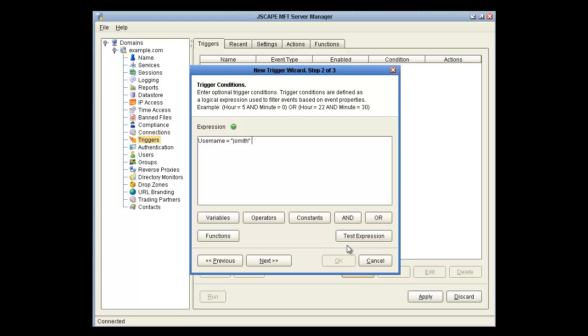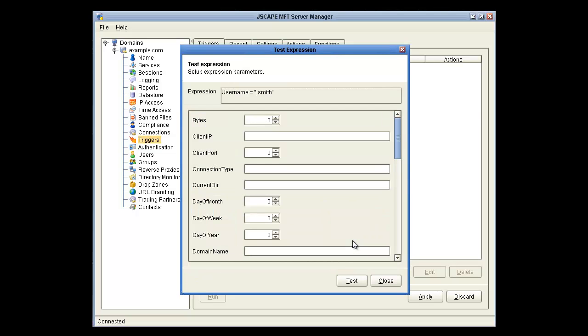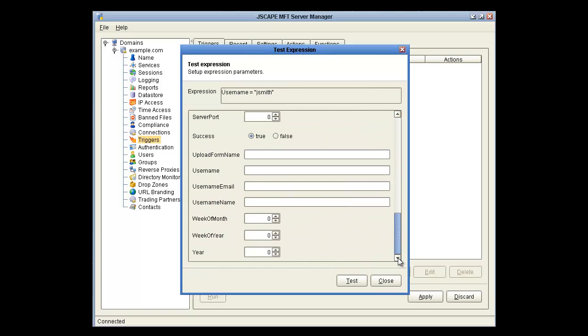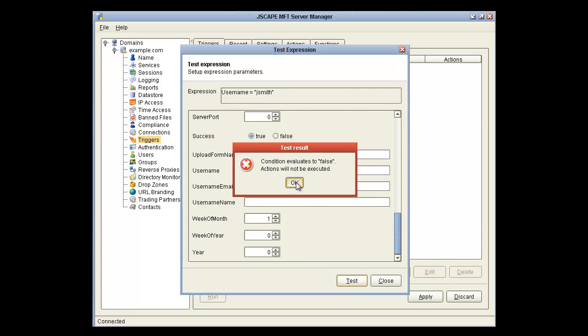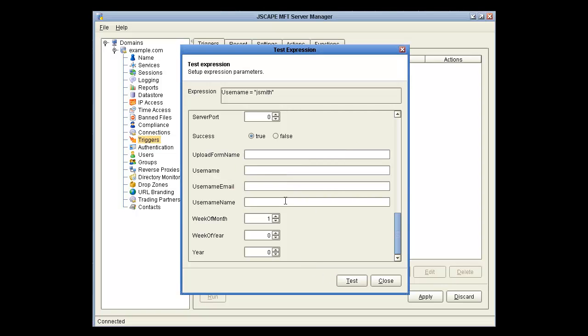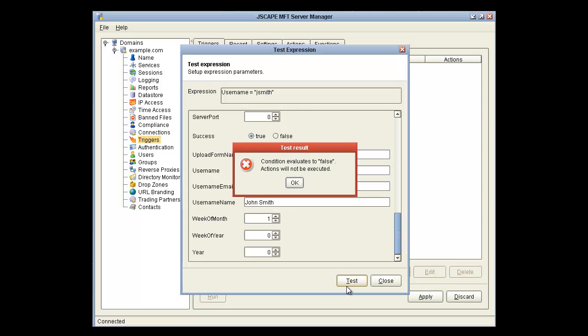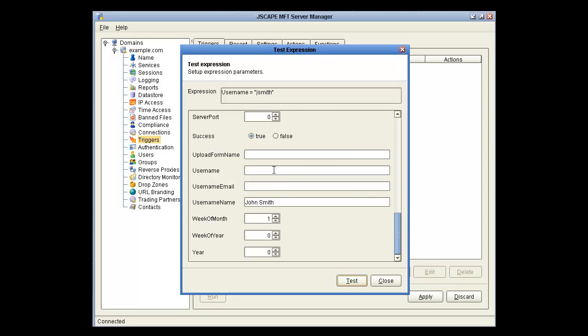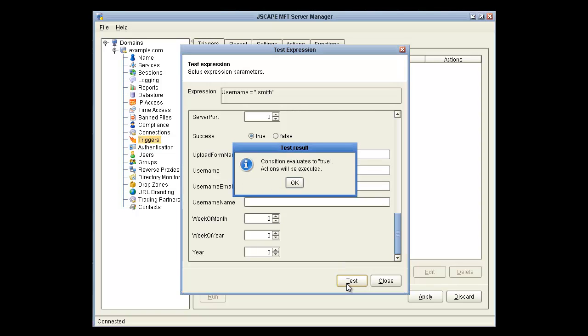Now we can test the expression. So we want the trigger to fire for specifically the username J. Smith. Should it fire on the first week of the month? No. What about someone named John Smith? Test it. No. We want it specifically for only the username J. Smith. Test it. Yes. Now you can take out all these other variables. Test it again. And it fires.